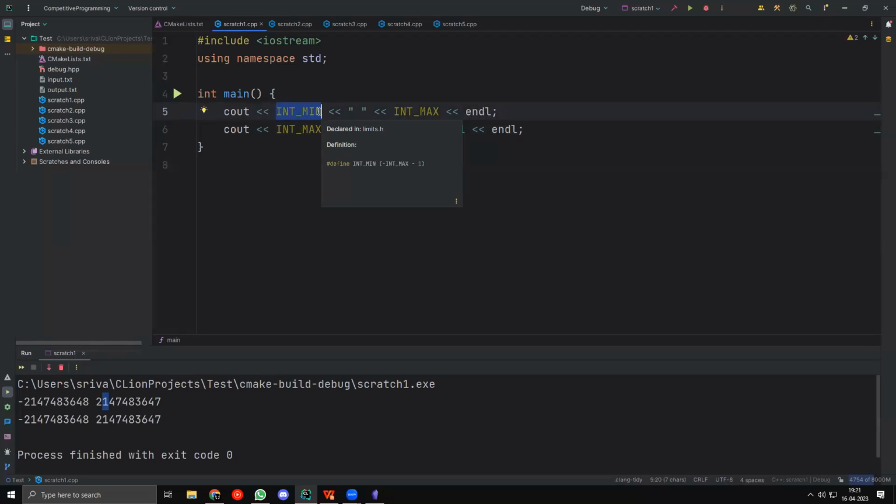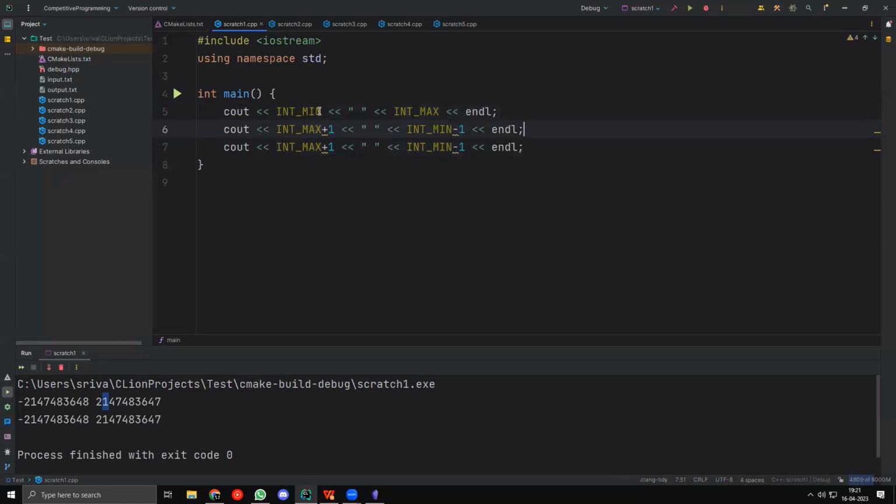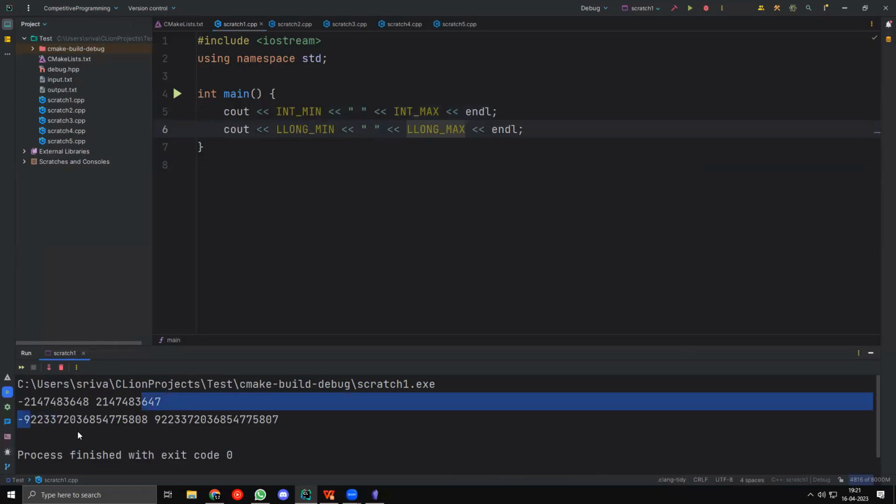Okay, similarly, we also have L-long max. Let me just remove this. We have int min, int max. Then we also have L-long min, L-long max. This is long value. So if I run this, you can see that this is much bigger, right?